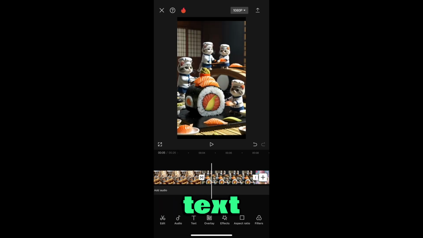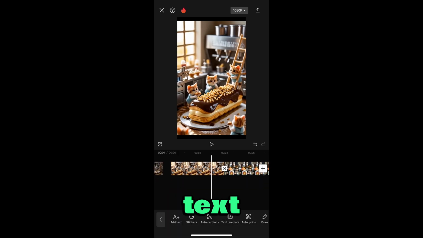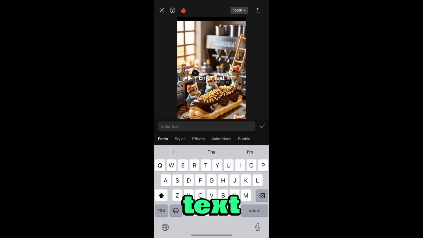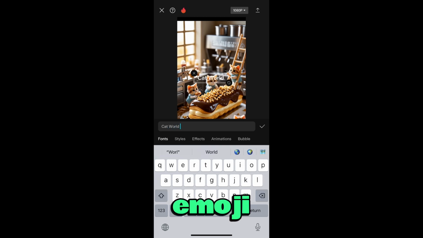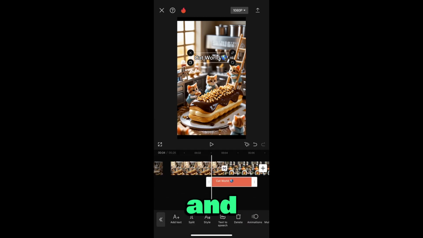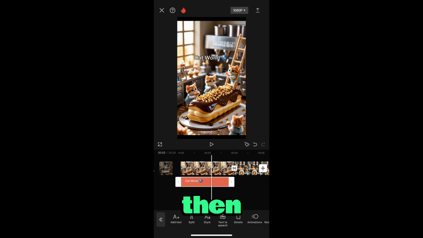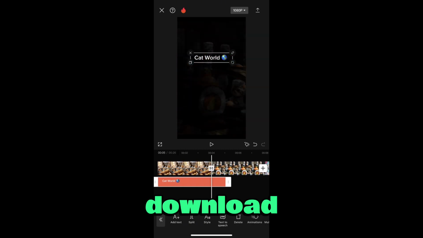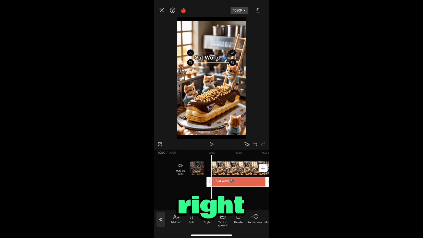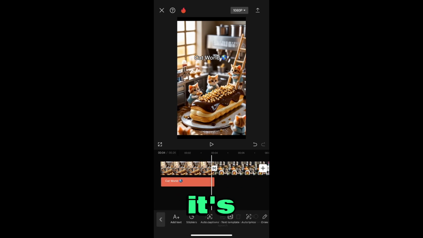And if you wanted to add text in your video, all you need to do is click on the text button and then click on Add Text. We're just going to write cat world with an emoji, and I just wanted to show you guys how it looks like. And you can also change the style and color of the text on your video. And then after finishing your video and you want to download it, all you need to do is click on the arrow on the upper right hand corner, and then your video is finished and then it's ready to post.